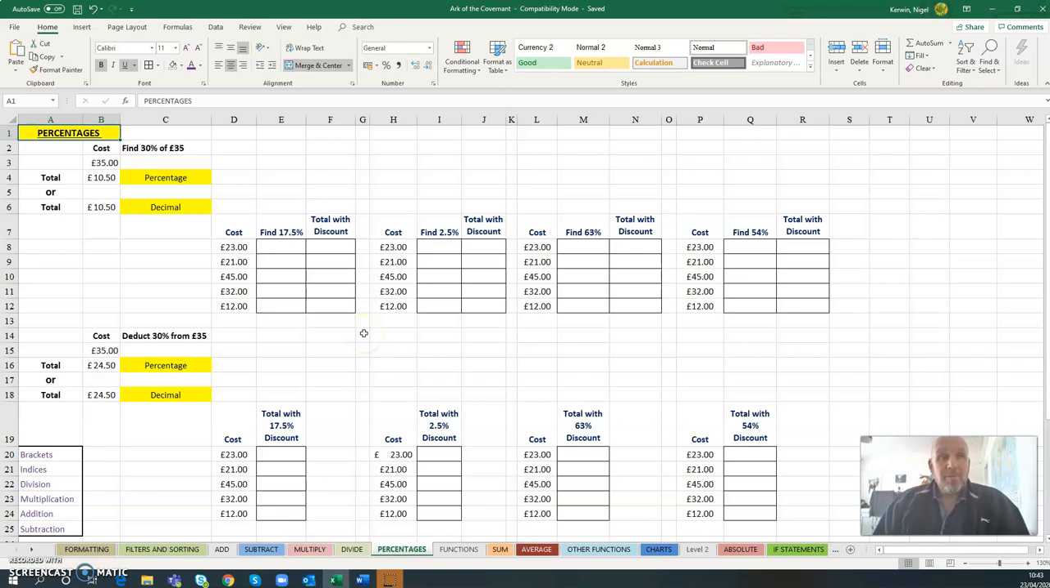Hello. One of the most complicated tasks you may be asked is to find a percentage of a cost. We're going to go through how to find the percentage, and we're going to show you a couple of different ways and methods of doing that. So the first thing we need to know is how we are finding a percentage of a certain number.